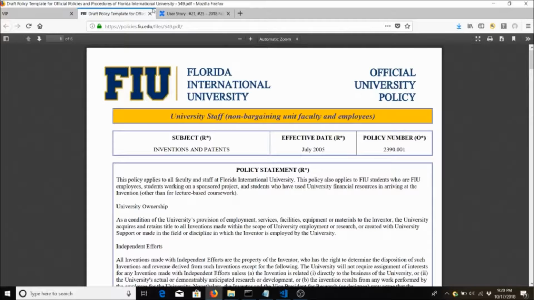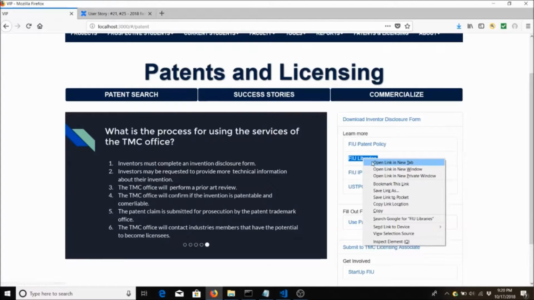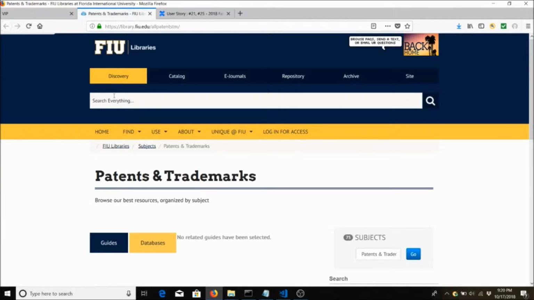Okay, the next link is the FIU libraries link, which will take us to the FIU libraries, where the user can check the different patents and trademarks belonging to the FIU. Also, they can search for it.